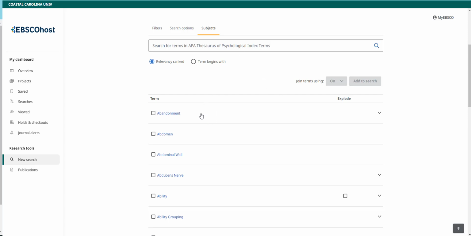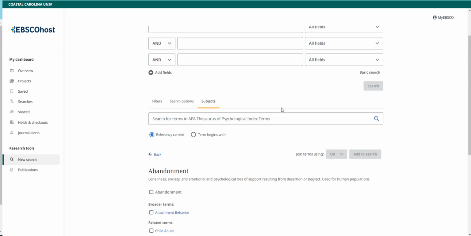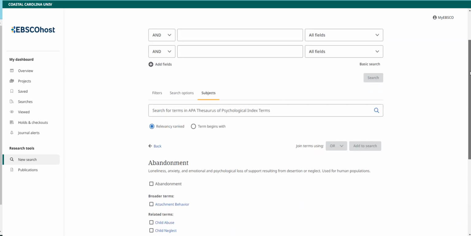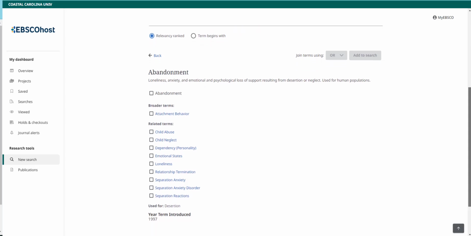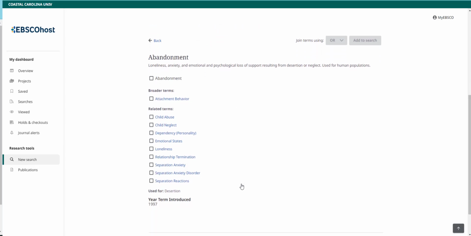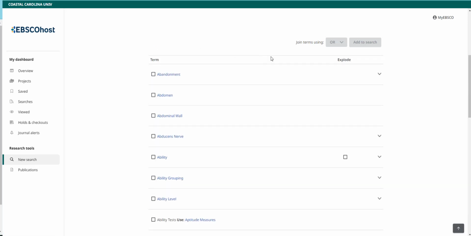And just like before, whenever you click on a term in the thesaurus, it should give you the definition, give you the broader terms and the related terms, and this will give you lots of ideas of other subjects or keywords that you'd like to search for. So that is a good thing to know about.